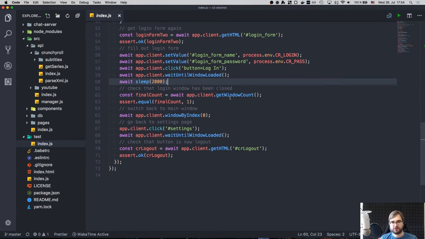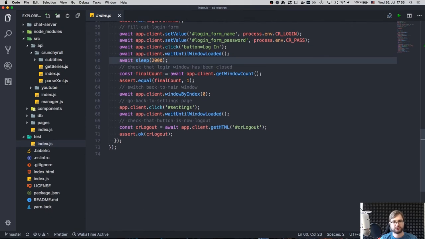Then we check that the window is actually closed. We switch back to the main window. We go back to settings. And we check that the button now says log out instead of login.